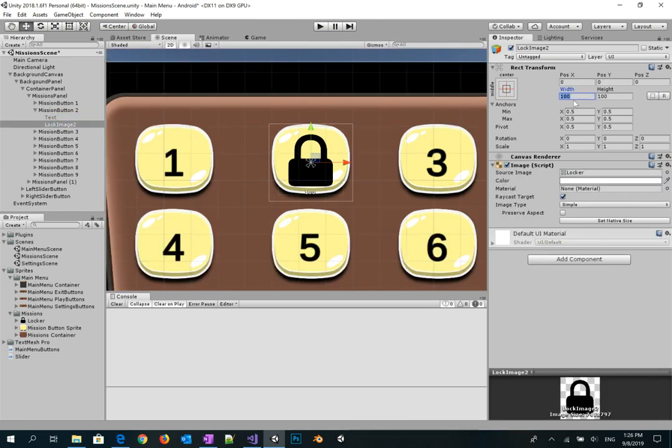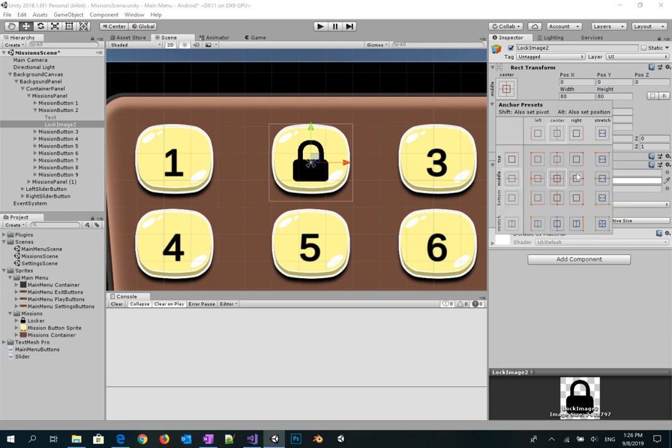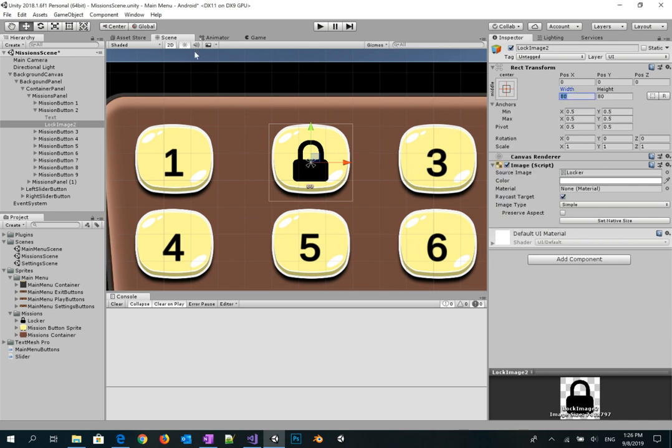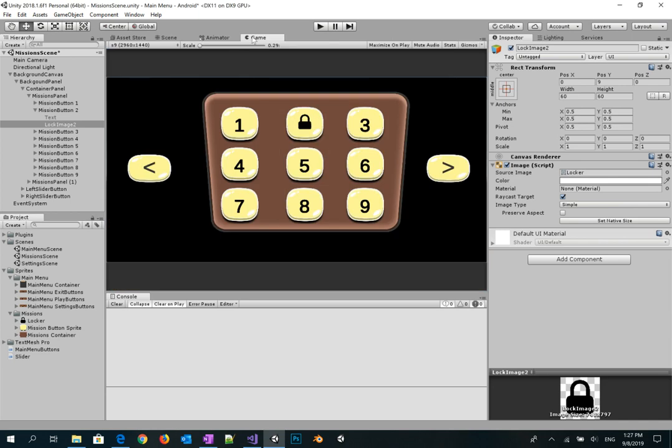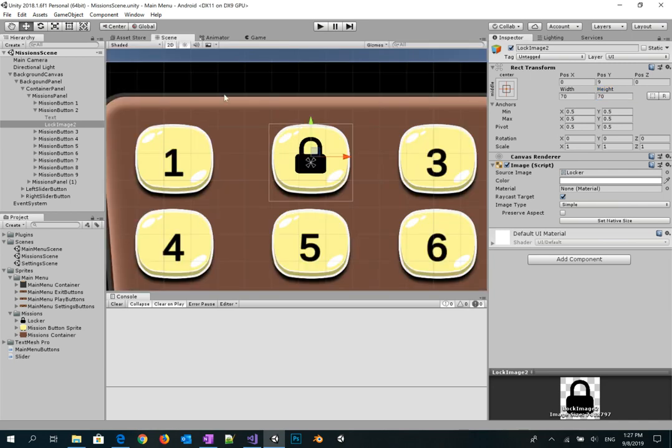So here we deactivate the text. Let's change the width and the height to 80 and make sure that it is centered in the middle. So let's try 60. A little bit more, yeah, 70 and 70. It looks nice.